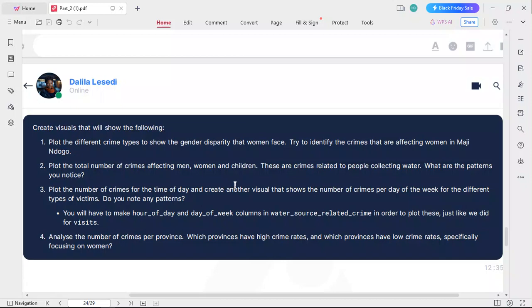4. Analyze the number of crimes per province. Which provinces have high crime rates and which provinces have low crime rates, specifically focusing on women.